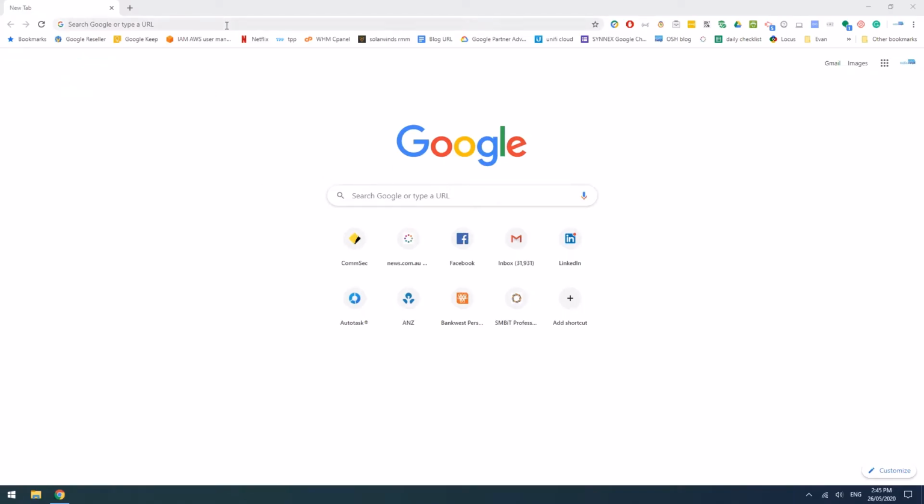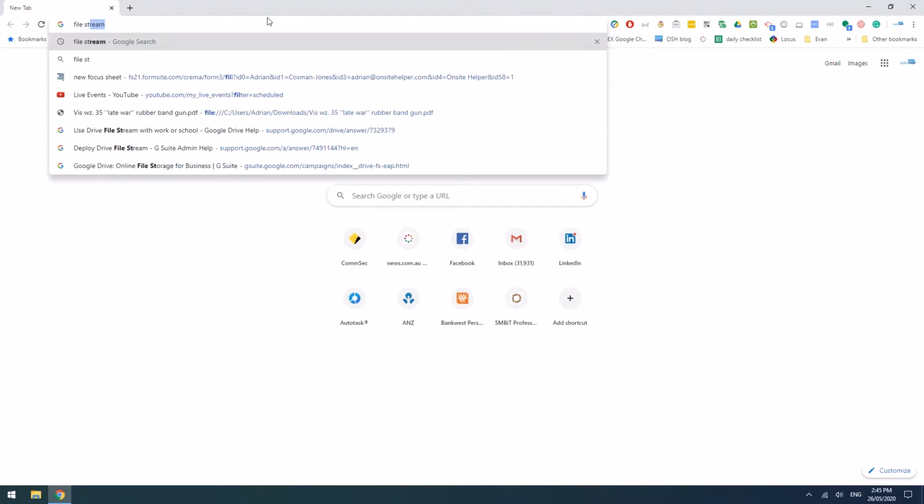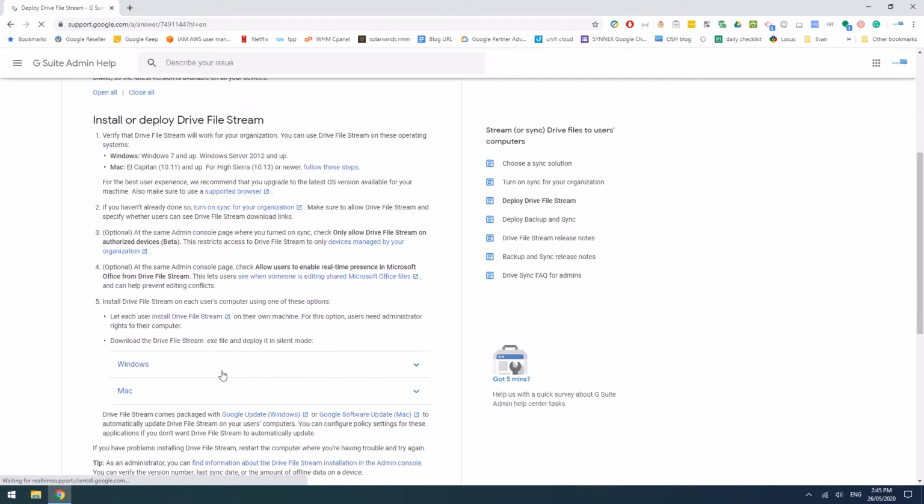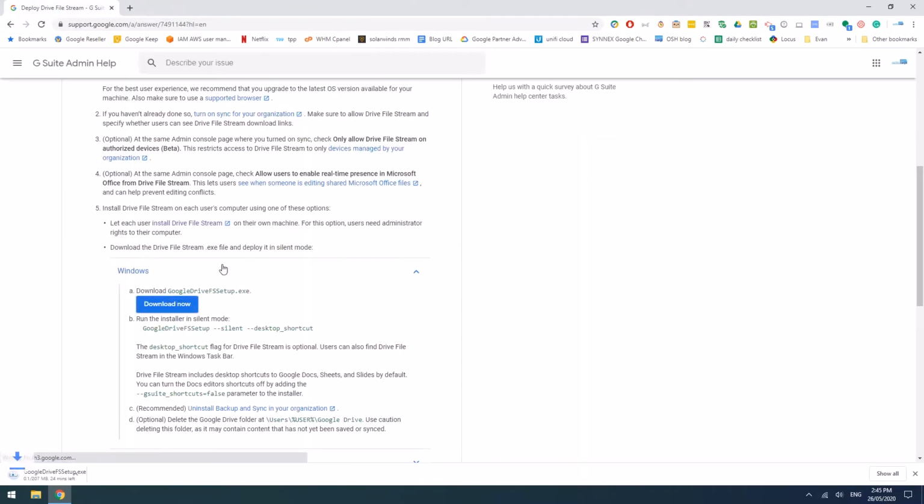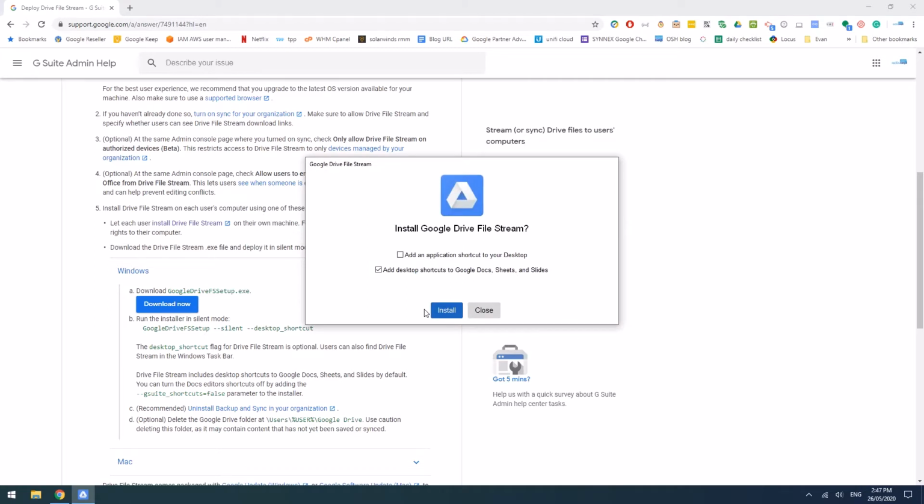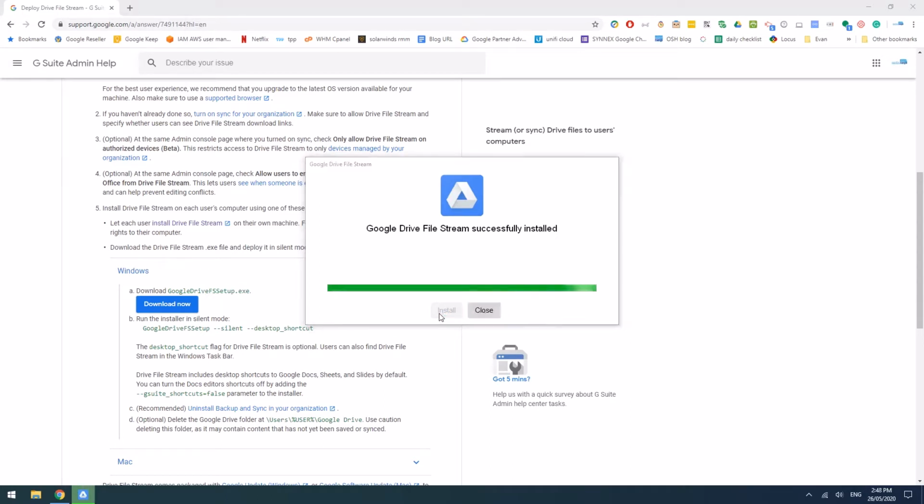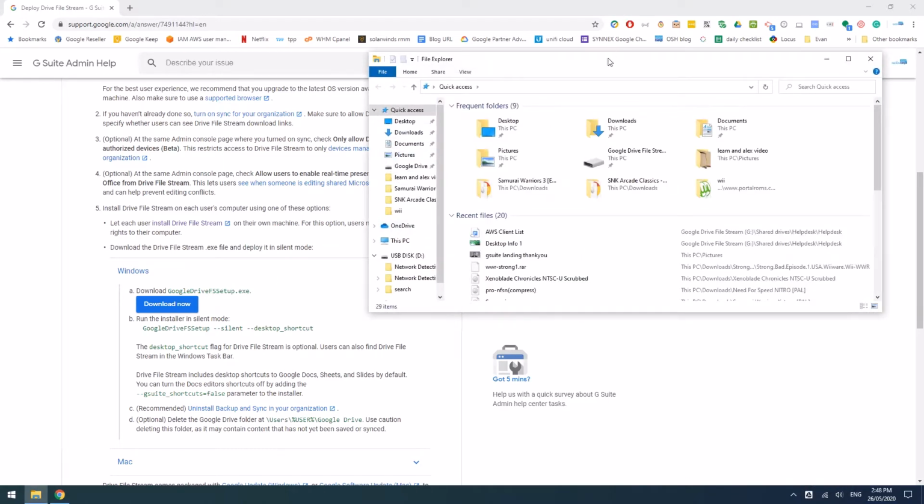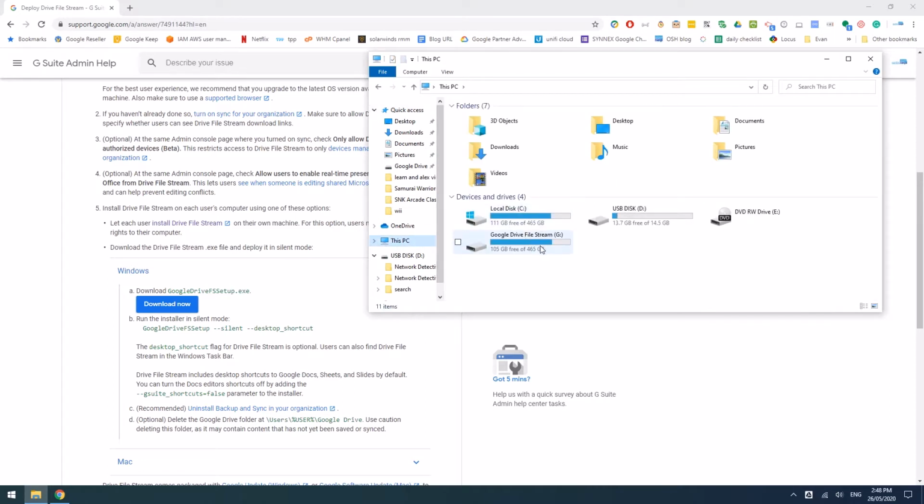To download File Stream, just simply type in File Stream in Google, click on deploy, choose your operating system, download. Once it's finished downloading, open it up, install. So now you'll see the File Stream application in the bottom right hand corner here. It'll start syncing all your files. So if you open up your Explorer, File Stream appears as the G drive.